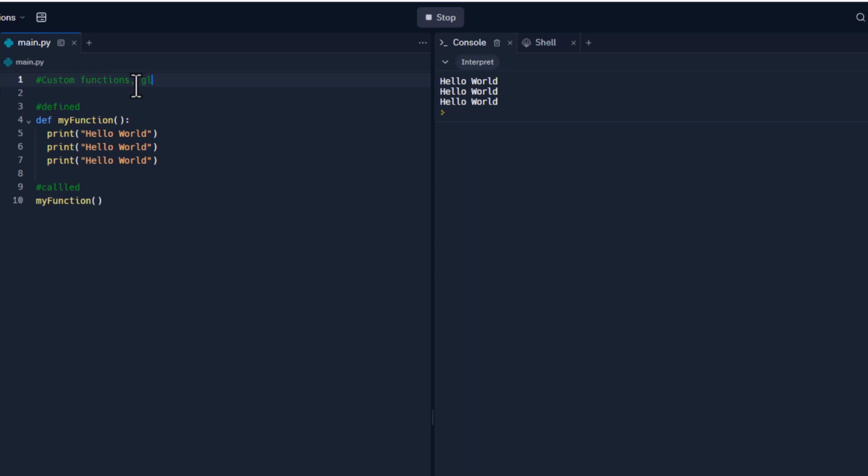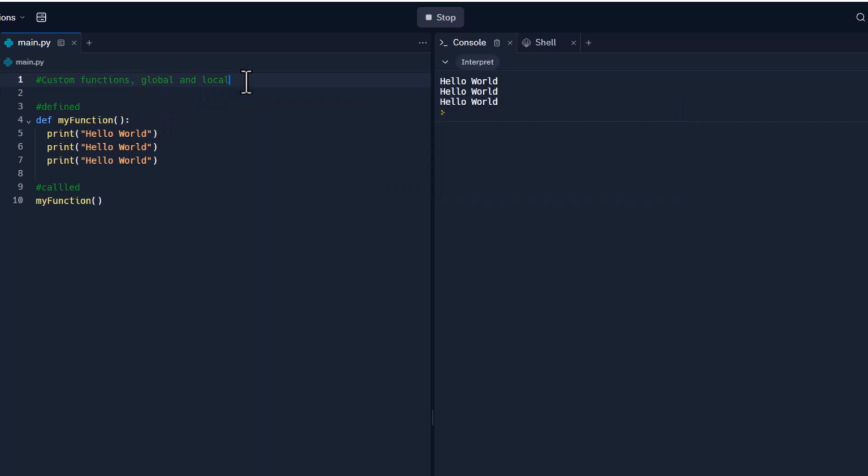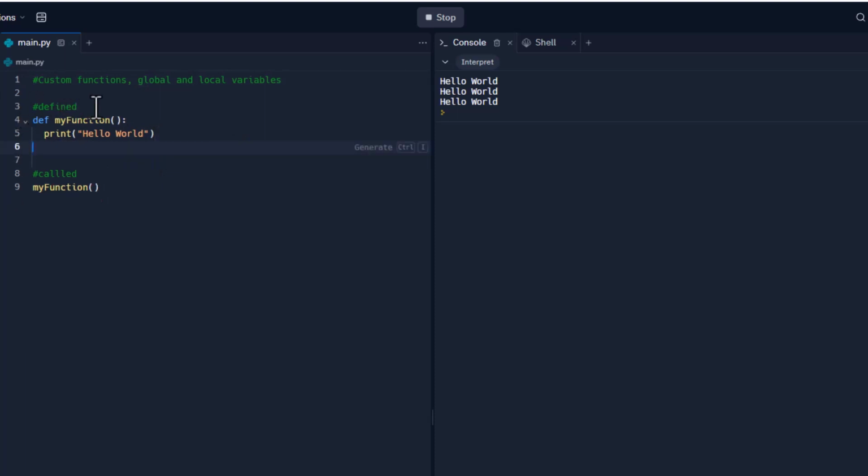global and local. Okay. Specifically global and local variables. All right, so variables. Okay, so we want to cover global and local variables. So let's get rid of this and define. That should be defined. Actually, I'm going to get rid of this too, just to clear this up a little bit.